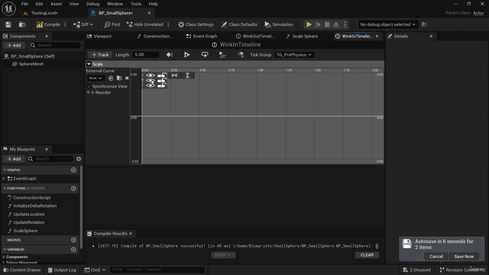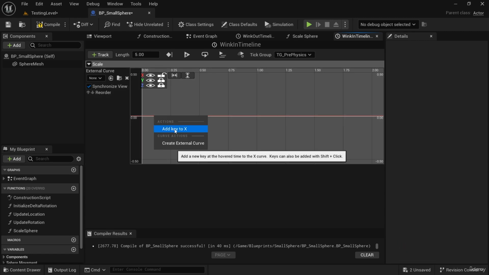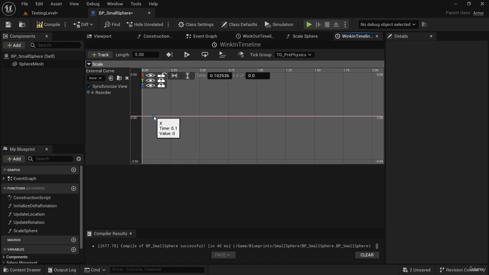Now, the easiest way to create a vector track is just to handle X, Y, and Z separately. And we can turn off Y and Z by clicking on the lock icons. And now we see that the line here is red. And if we add a key by right-clicking and selecting Add Key to X, we'll see that X is what we're adding the key to. There are 3 curves here, one for each of the components of the vector. So if I add a key to X, I can choose how X is going to behave in our timeline.